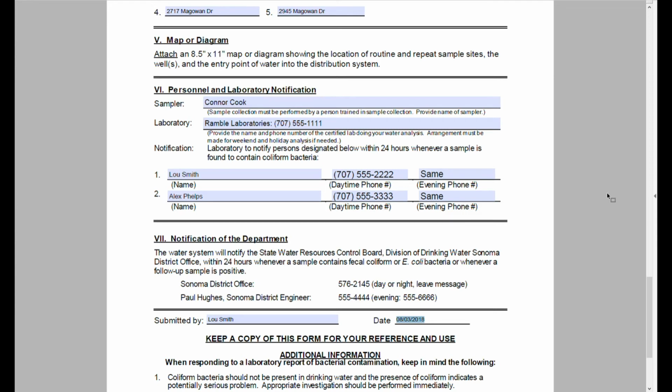More information about the BSP can be found in the California Code of Regulations, Title 22, in the article of Bacteriological Quality. This can be found in the video description. Also, if you have any questions regarding your water system, please contact the district office.